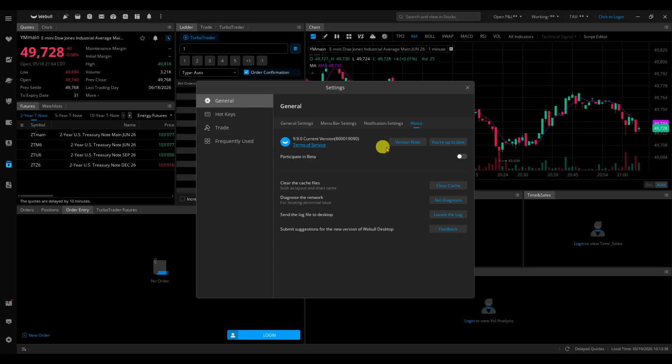A few quick tips to make this smoother. Keep your device plugged in if you're on a laptop, and ensure any antivirus or firewall software allows Webull to access the internet so the download completes successfully. If an update doesn't appear right away, try closing and reopening the app, then checking About again a little later.